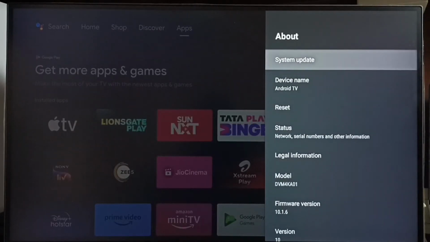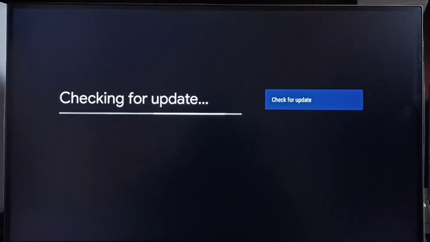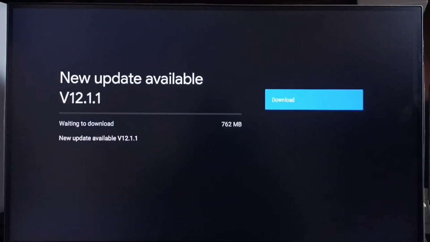Select system update. Now it's checking for update, please wait. Okay, done. It shows new update available. The size of the update is 762 MB. The version of this new update is Android TV OS version 12.1.1. On the right side, you can see one download button. Select that button. That way we can download and install this update in this device.